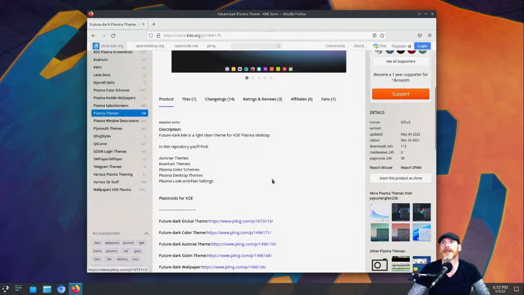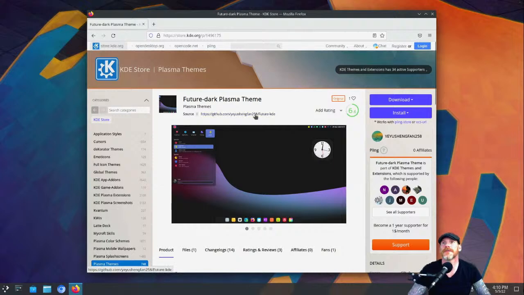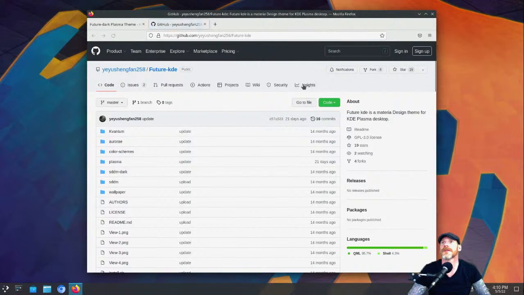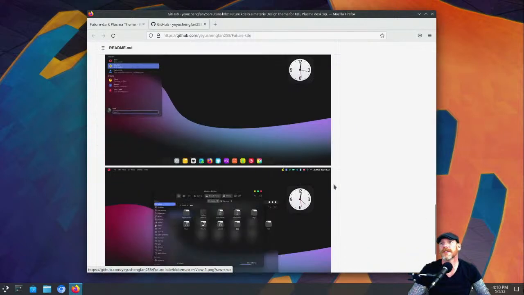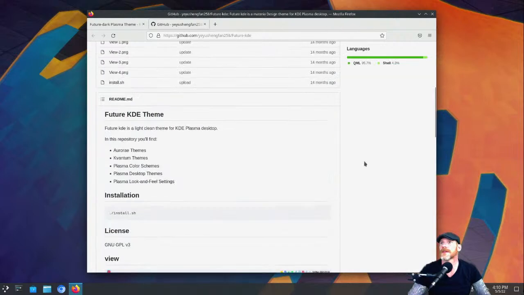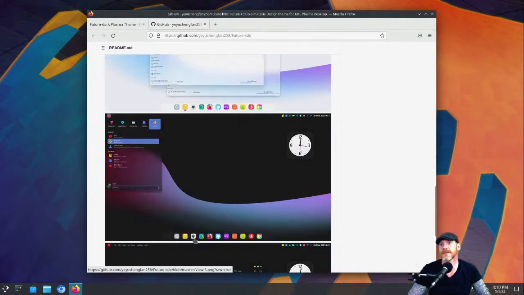So, where do you get it? Pling.com. Source here. Do they have a release here, maybe? Future KDE. Does he have a release branch, or does he just put it all in here like a goofball? That looks like Mac OS, so I wanted to look at it.